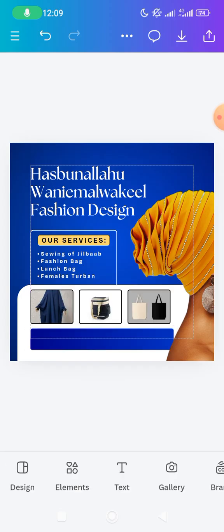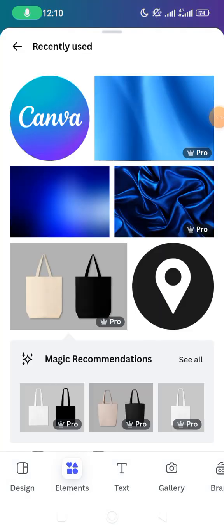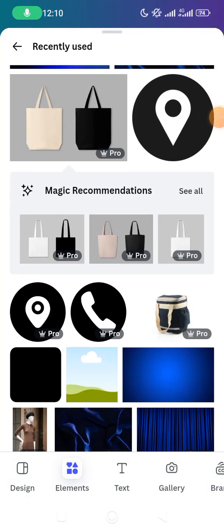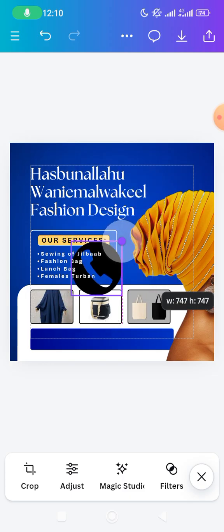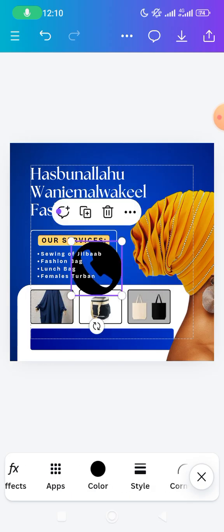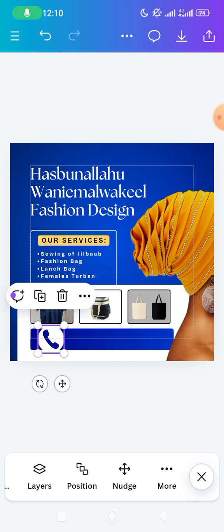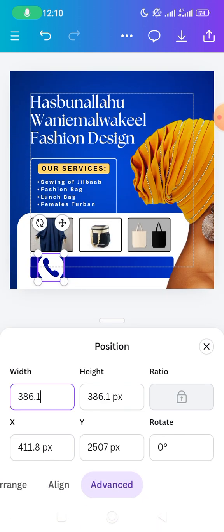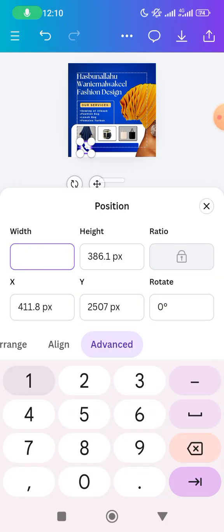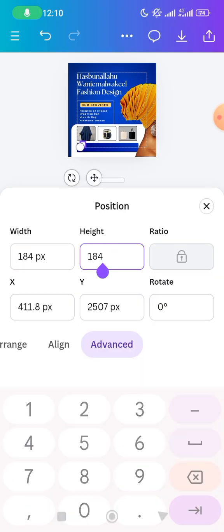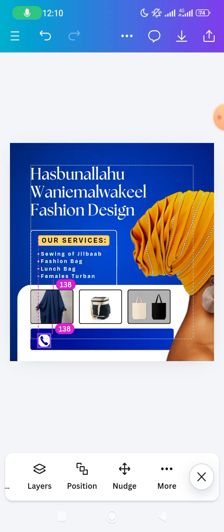So the next thing for me to do is to go and get our contact element. Go to contact here, click on the plus icon. So this is our contact icon. So I'm going to change the color to white, then reduce its size. I'm just going to bring it here, go to position, go to advanced and input the size. So we are using just 184. Then I'm going to paste it here and let it be at the middle.